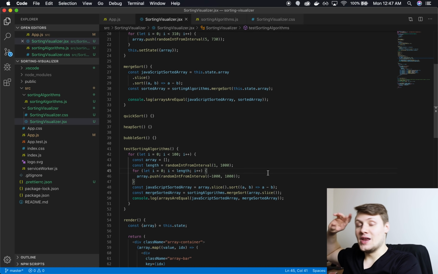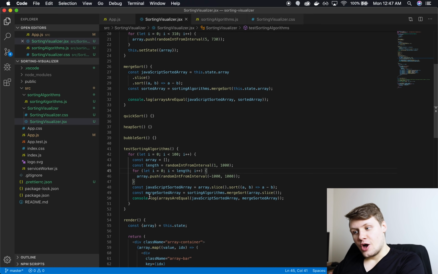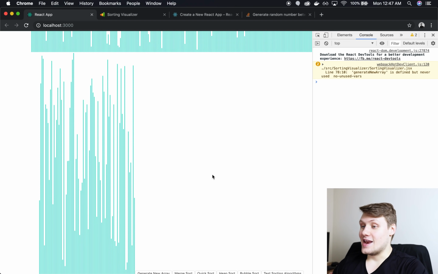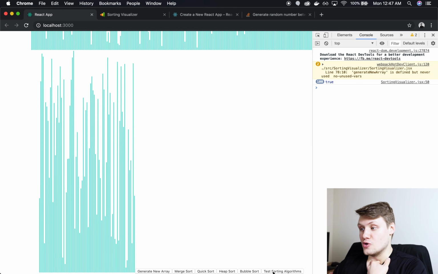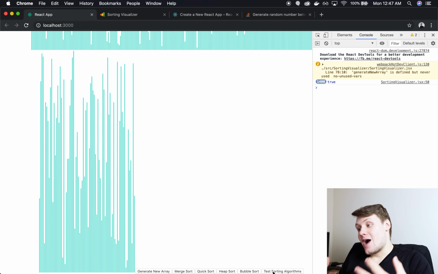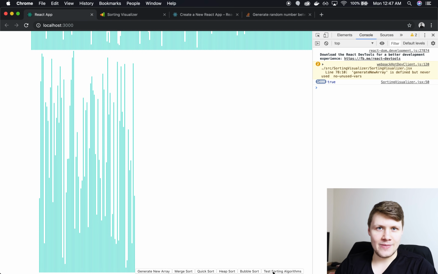And once we've populated the entire array, we create the JavaScript one that sorts with the JavaScript built-in method. We create one that's sorted with merge sort, and then we console log whether the arrays are equal. So we've got 100 arrays like this, and if I do it here, test sorting algorithm, you can see that we keep console logging true every time. So clearly now we're literally testing with some robustness. So now let's dive into the animations.